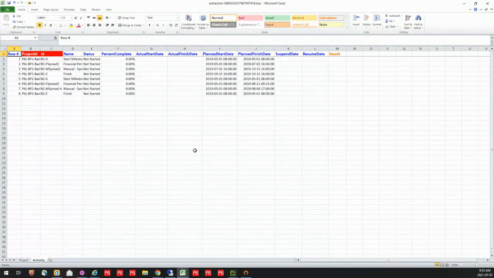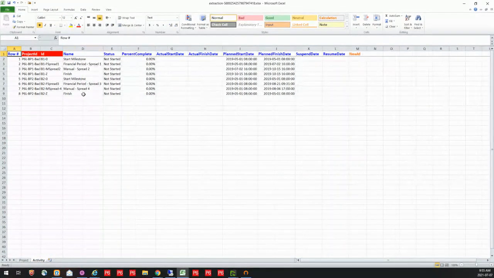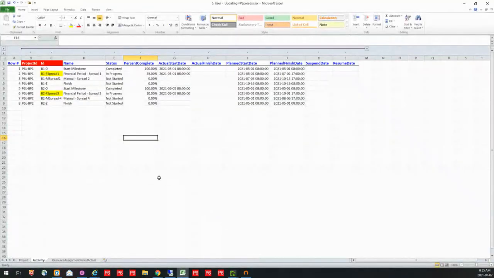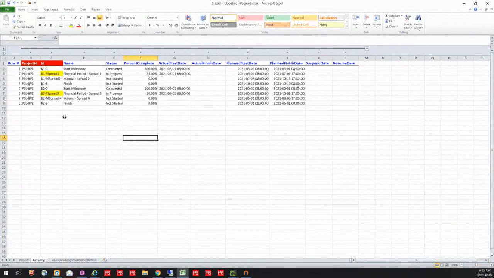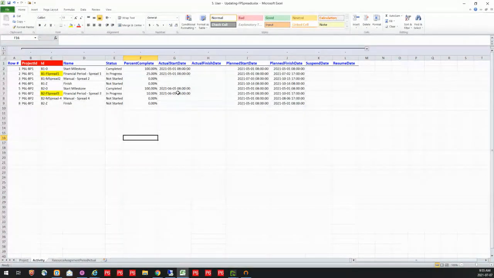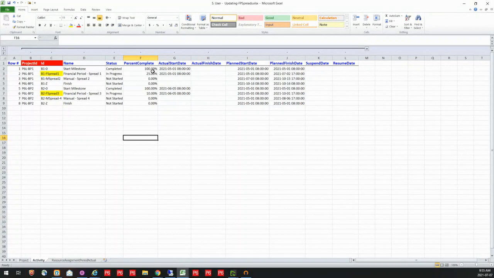If I wanted to bring out all the activities and narrow it down to a particular group, I could use the functionality of Excel to filter those to what I need and then send those pieces off. So what I've done is I've sent it out and gotten my information back, and now I've got actual starts, my status, my percent completes that my team members have provided for me on that sheet that I sent out to them.